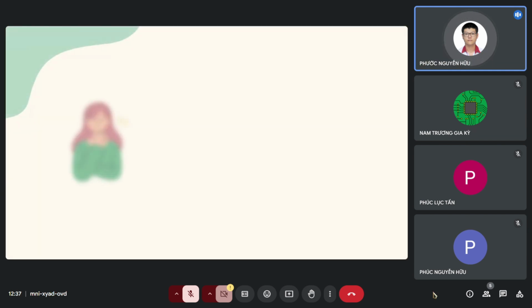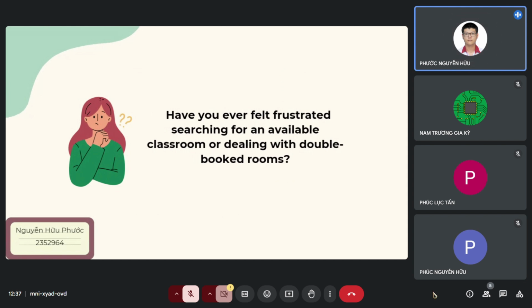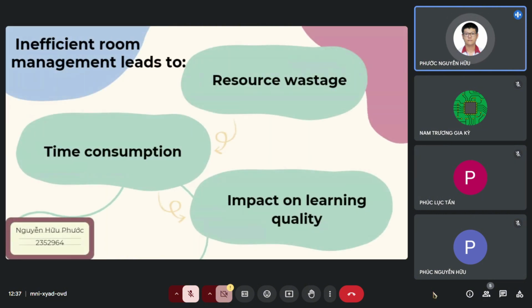Let me start by asking you a simple question. Have you ever tried to find an empty classroom but found it was already booked? Or have you wasted time just looking for a space that fits your needs? This happens all the time and causes problems like wasted resources. Some rooms stay empty while others are overcrowded.